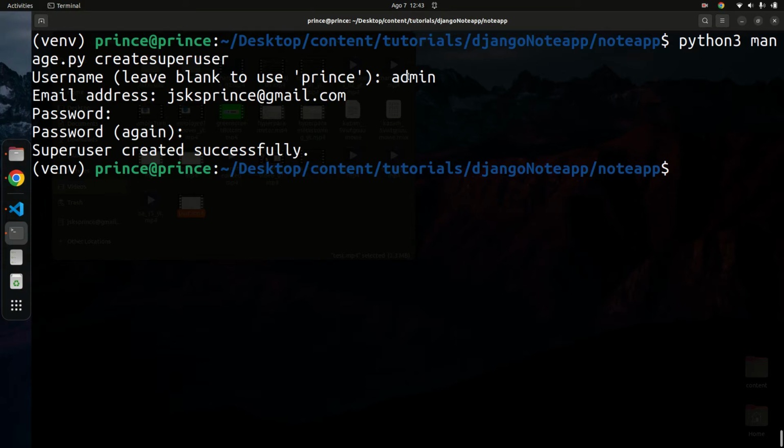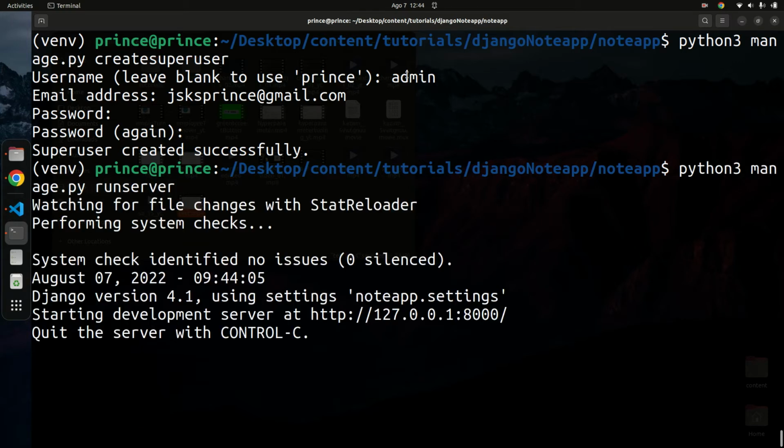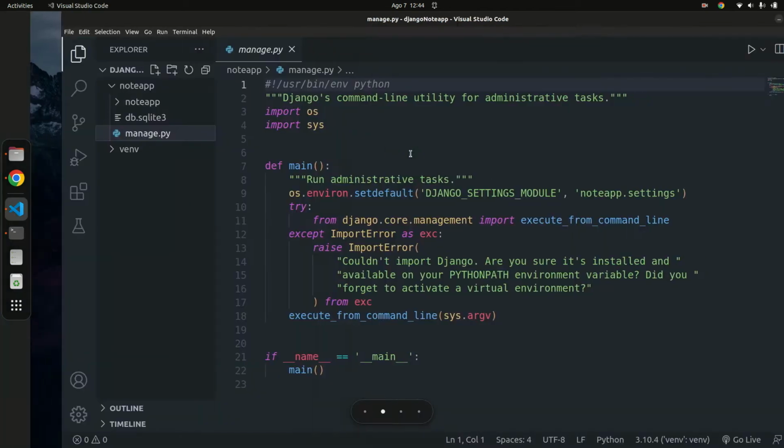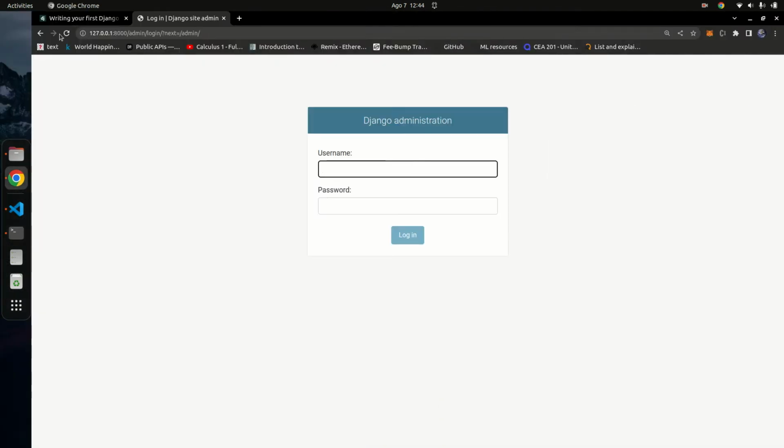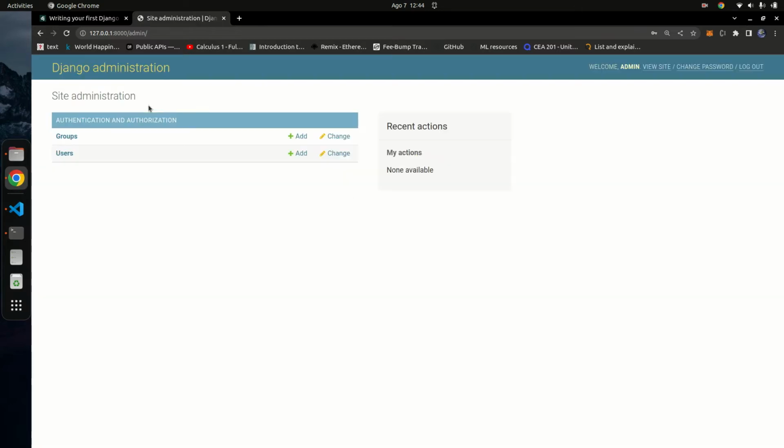Once I have that, I run the command to start my development server again: python3 manage.py runserver, and press enter. The server is running, so I go back to my web page, hit refresh, and pass in the username admin and the password I used to register the admin user. Press enter, and now you can see we are logged into the admin page. This is the Django admin page. You don't have to do anything to get it. It comes by default.